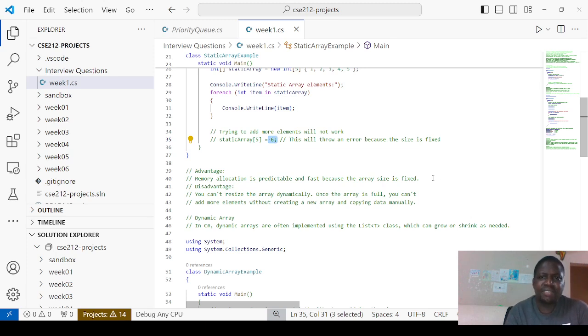So this is the difference, the advantages and disadvantages comparing dynamic array and fixed array.